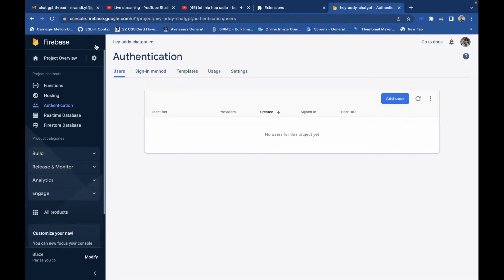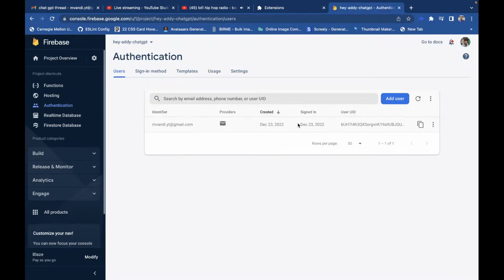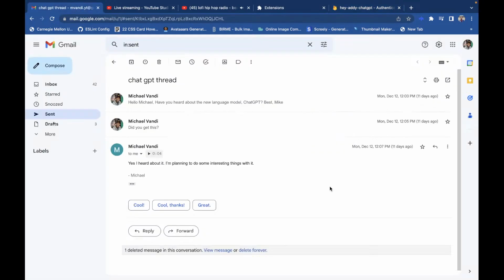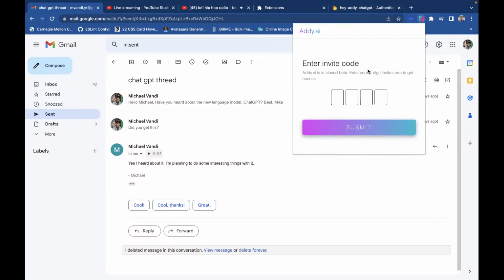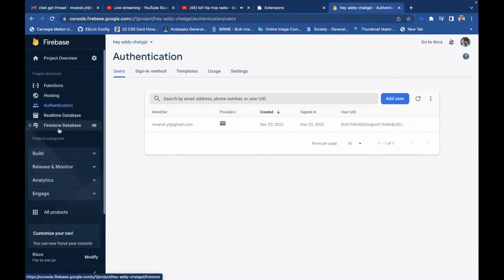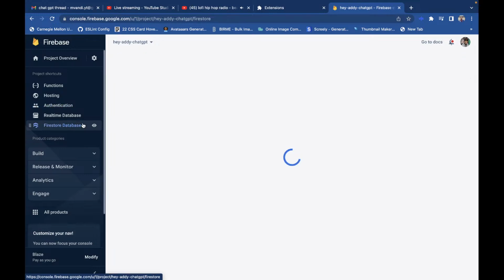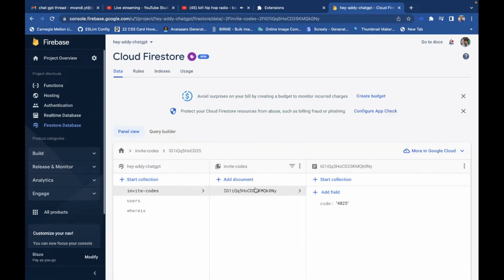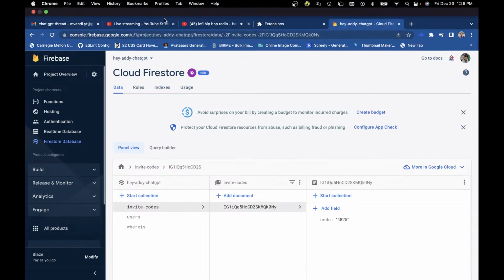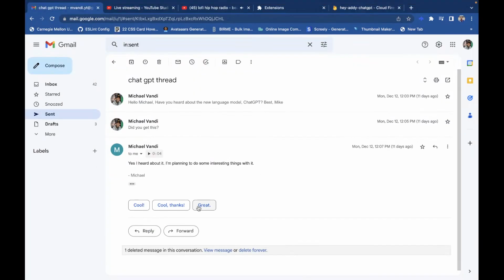Now, a new account has been created here. Just gonna refresh those users. See, account created, user ID. And if I click here, I can't access anything until I enter the invite code. Invite codes are stored in the Firestore database. I am going to change these invite codes as we go. Currently, we only have one invite code. It's like 4825, which is what I'm going to enter.